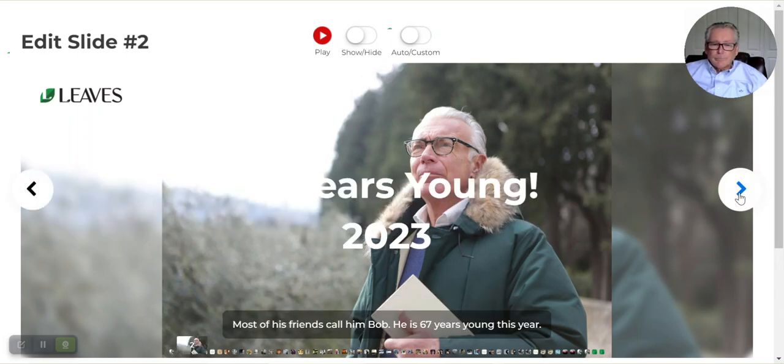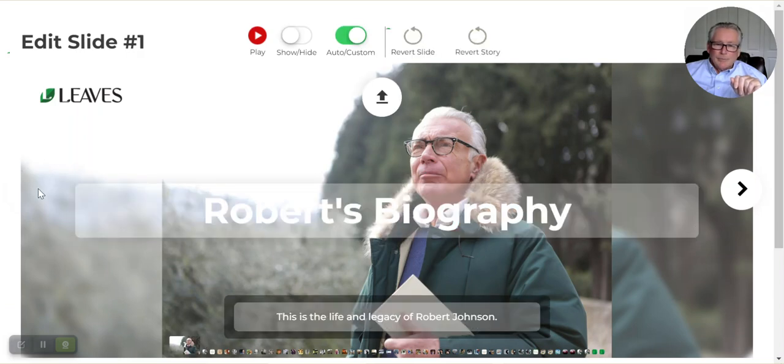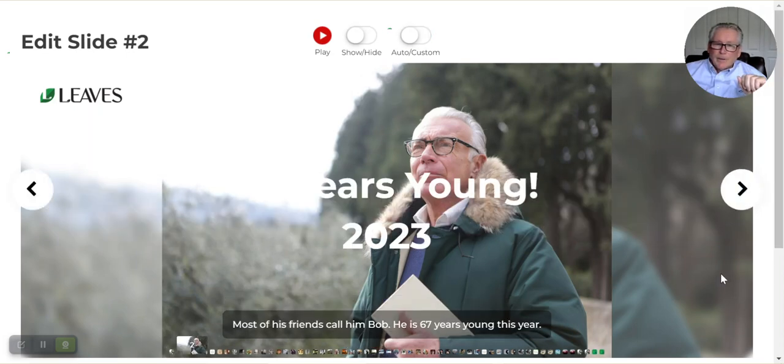Most of his friends call him Bob. He is 67 years young this year. You notice we have the same picture in slide 2 that we have on slide 1. That's slide 1, you can see up here slide 1 and slide 2. Because we only uploaded one profile picture of Bob, this is the point where we're probably going to want to add a different photo.